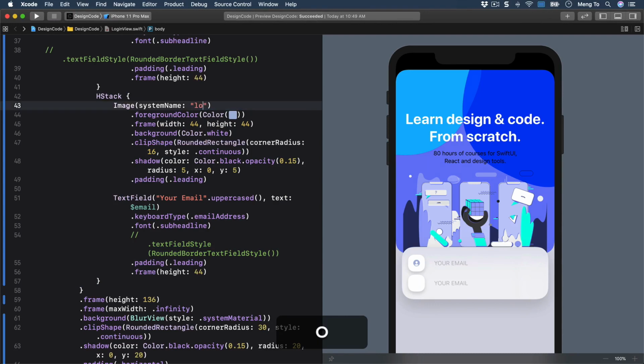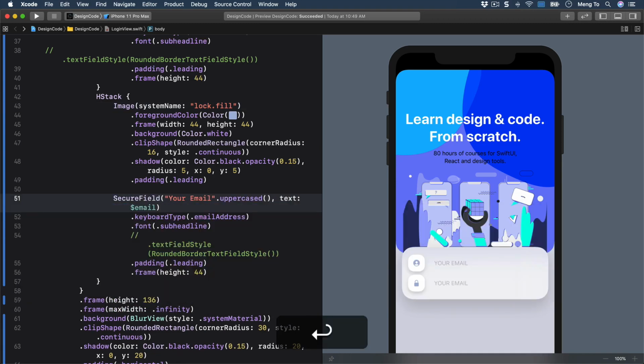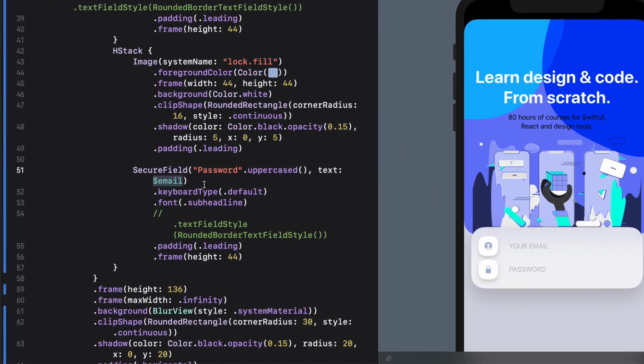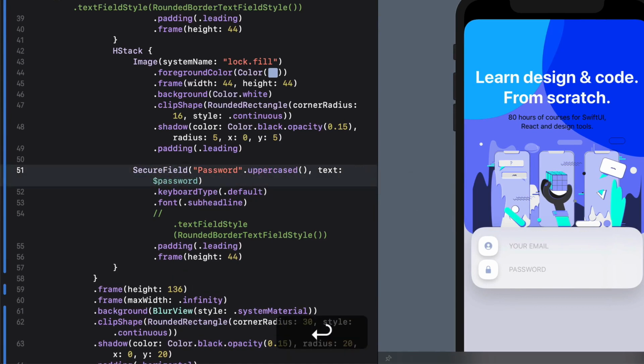It's going to be log.fill. Then I'm going to set a password field instead. To do that, I have to replace text field with secure field. The placeholder is going to be password, and we can change the keyboard type to default instead of email. Let's not forget to change from email to $password for the state.